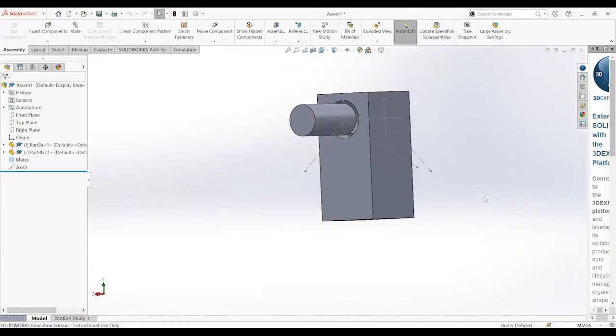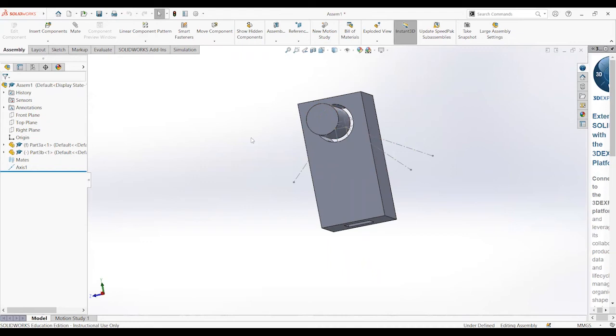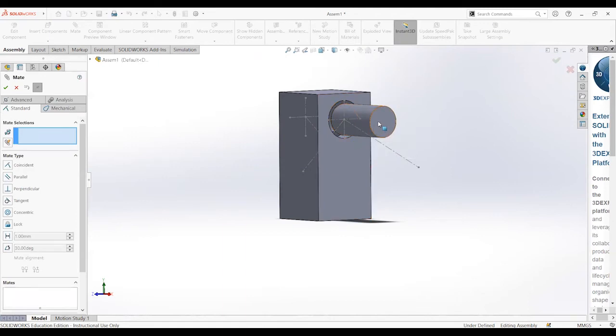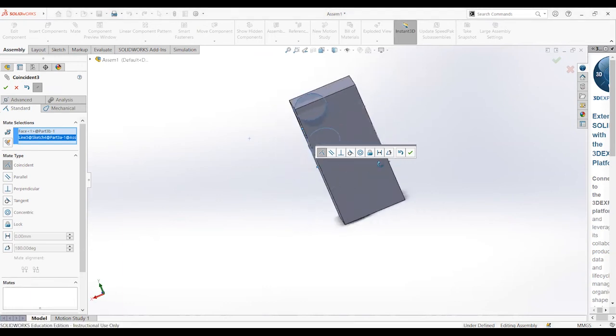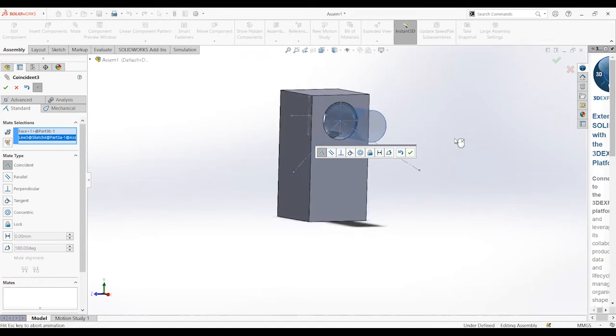Say yes. Okay, now I have this additional helper here that I can use to define a relationship between these two objects. So let's say I want to make this become parallel to this line here. So just go to mates, pick surface, pick this one, and we can make it coincide.